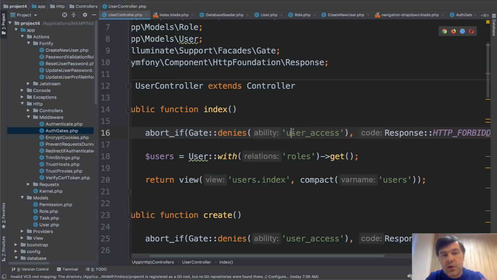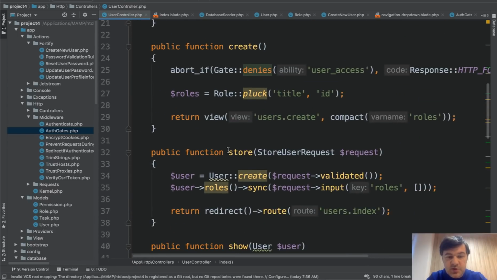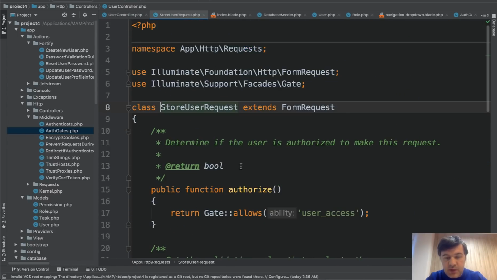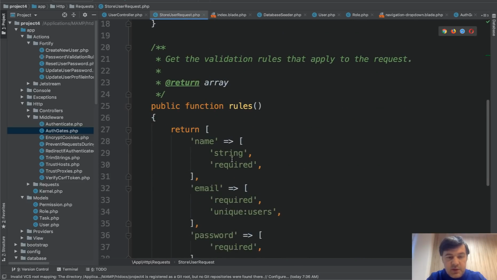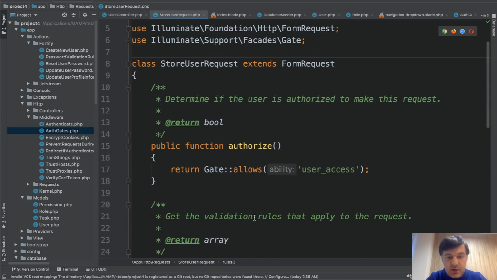So even if someone logged in as a simple user would know the URL, in the index they would be denied. And third place where we use that, in the store, in the validation request, form request. In addition to validating the rules of the fields, there's authorize method, which will use the same gates.